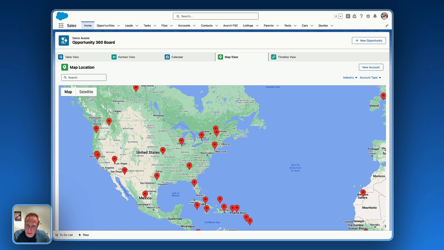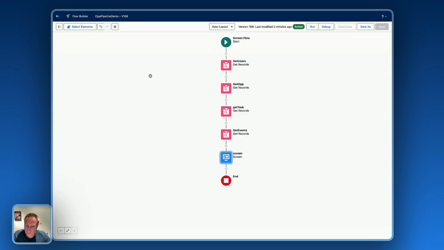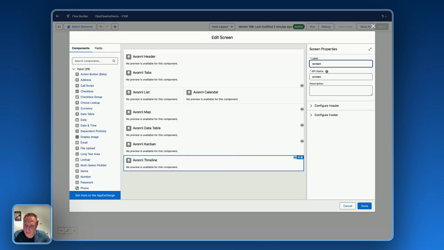And today's video is about how you can customize the marker, so the pin you can see on the map, how you can customize the look and feel, the color, the style, how you can customize the marker color based on a specific field value. Let me show you that inside Flow Builder. So this is the flow. I will open the screen element and I already configured the Avonni map.